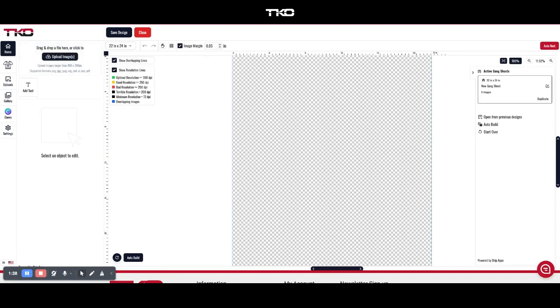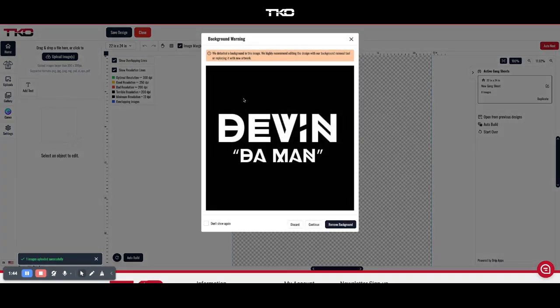All right, I like to start with this example right here because it has a background that needs to be removed. For a lot of you, you're gonna be submitting designs that have a background, and so this actually has a feature to remove the background. So once you've clicked on it, you're gonna hit Remove Background.